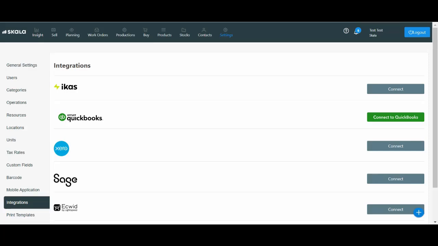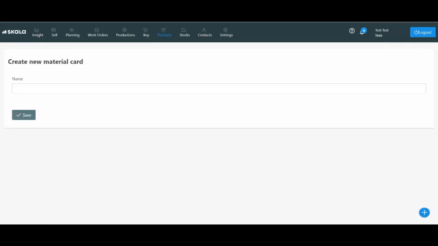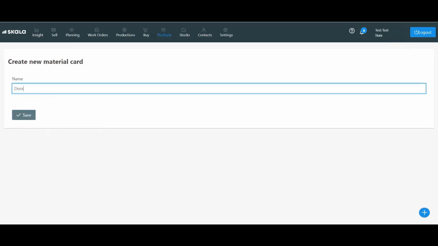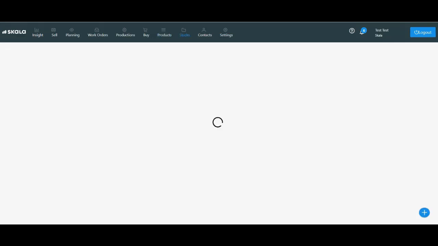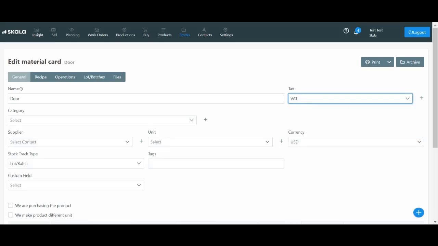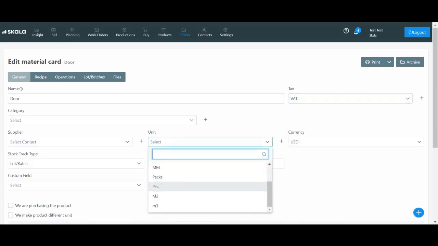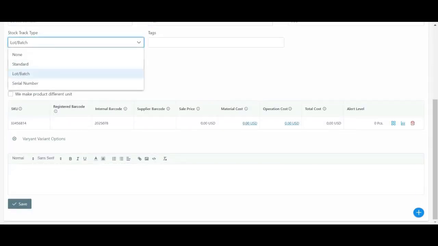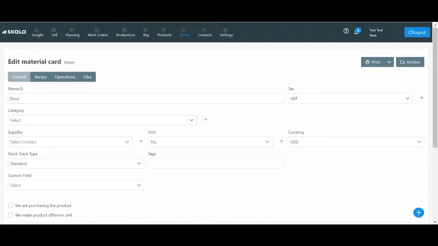Now let's add a new product using the plus button. After entering the product name, the stock card editing screen opens, where we can make adjustments like currency and unit selection. After saving the stock card, we move on to the recipe section to add materials.